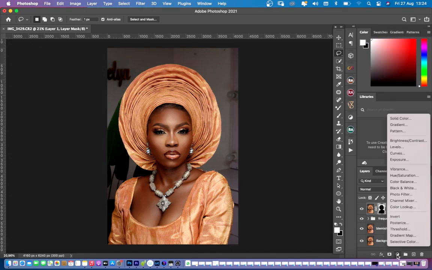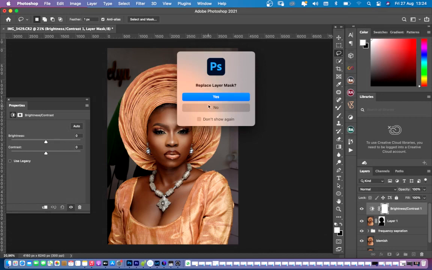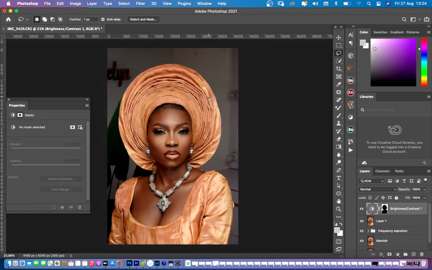So all you have to do is to come to this icon, don't get confused, click on it and click on brightness. Okay, once you click on brightness, hold down your alt key, pick up this mask and move it to where you have this other white part. It's also the mask. Then leave it, then replace it by saying yes. So whatever you brighten now, it will affect this whole background. Now all you have to do is just click on this part and increase it gradually.